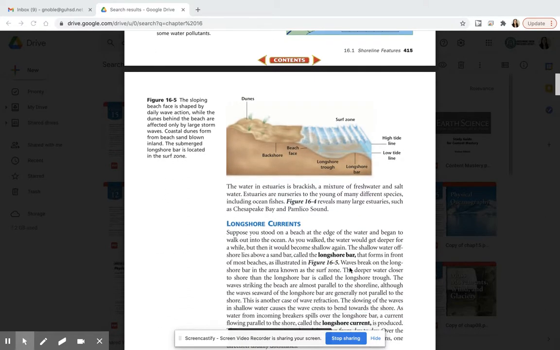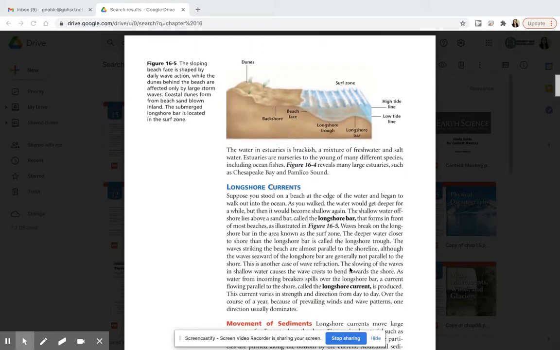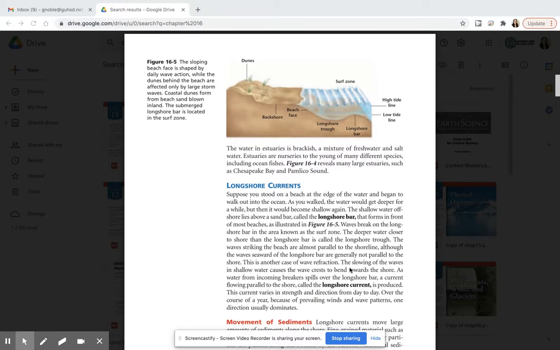The water in estuaries is brackish, a mixture of fresh water and salt water. Estuaries are nurseries to the young of many different species, including ocean fishes. Figure 16-4 reveals many large estuaries, such as Chesapeake Bay and Pamlico Sound.